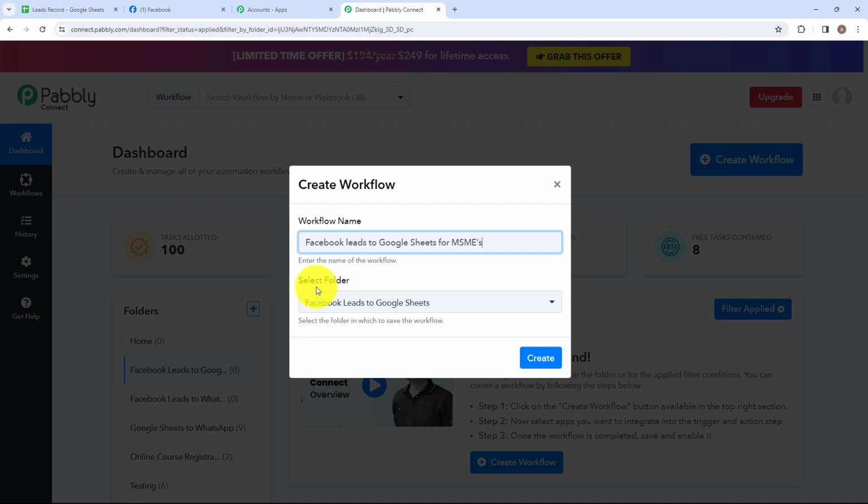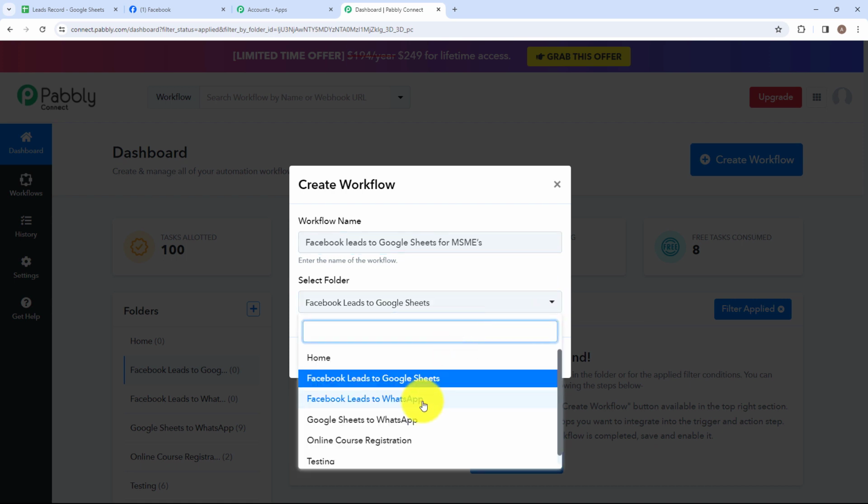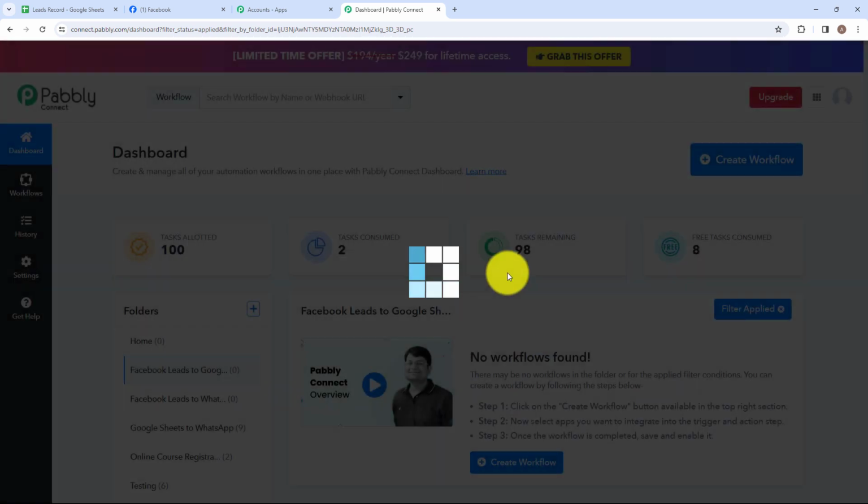commodities. Now as you can see over here, I have selected the folder named as Facebook Leads to Google Sheets which I have created just now. By clicking on this drop down, you will find all the folders which you have created. Now let's click on create.